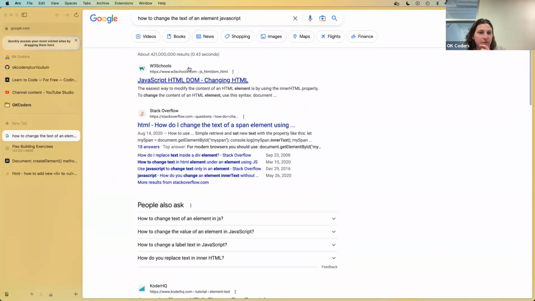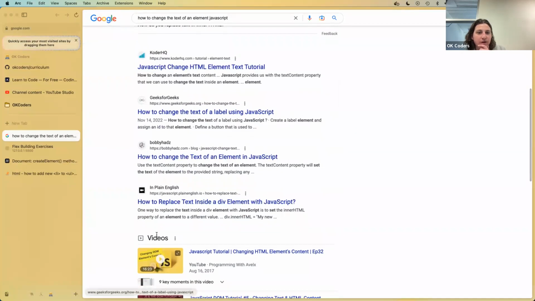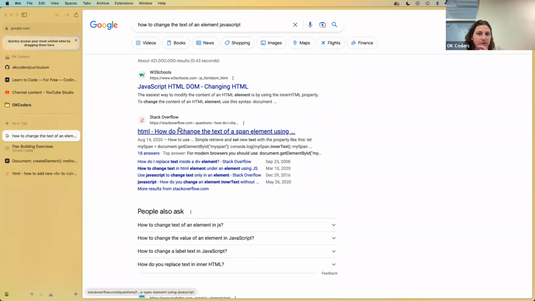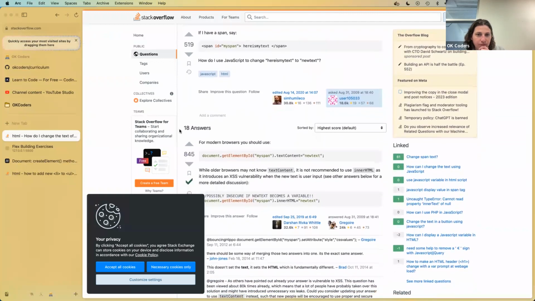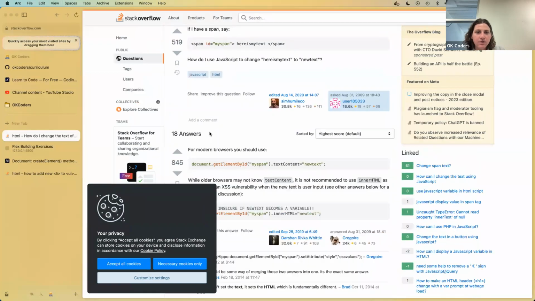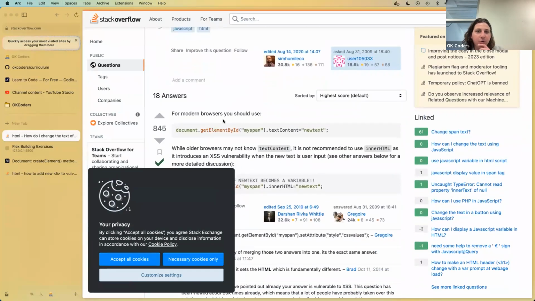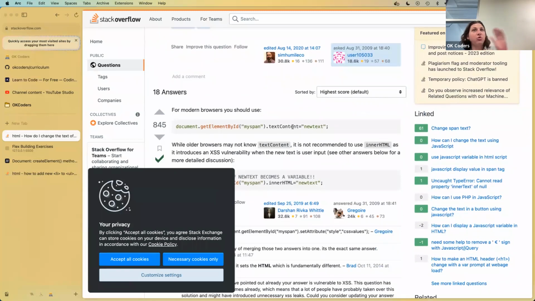So there's a few things with W3, Stack Overflow are all good options. I usually like finding MDN, but we're not. And so we can check out Stack Overflow real quick. Okay, and they said, for modern browsers, you should use document.getElementById, which is what we already have done. And then just right on that, you can say the text content of this should equal whatever you want it to equal. Okay. So text content in this case is a property.